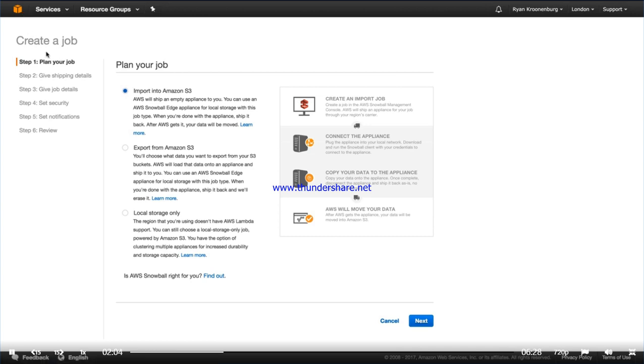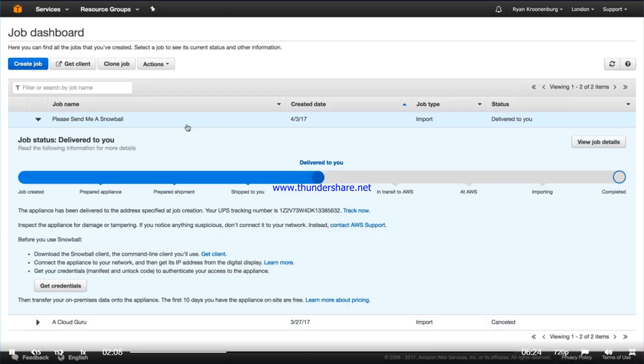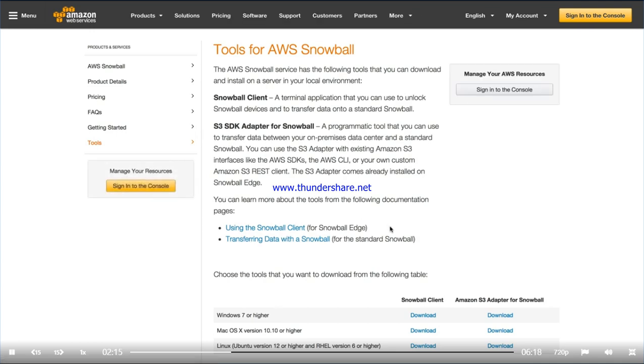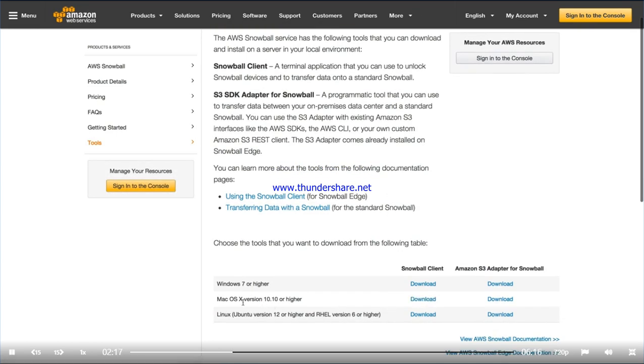So what I'm going to do now, I'm just going to go back to the Snowball's landing screen, and I'm going to go here and get the client. I'll need the client in order to connect to my Snowball. I am using Mac OS X currently, so I'm just going to go ahead and download that. And once it's downloaded, I'm going to install it on my Mac. And then we'll look at the Snowball, see what it looks like, and how we can plug it in.